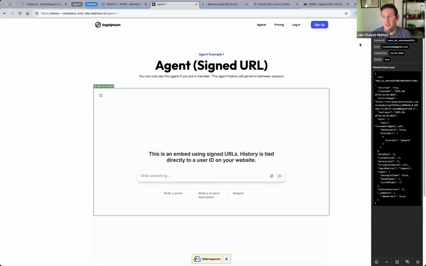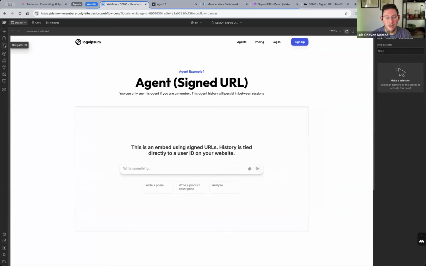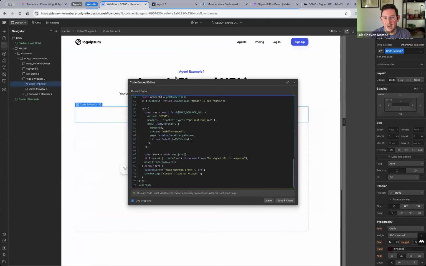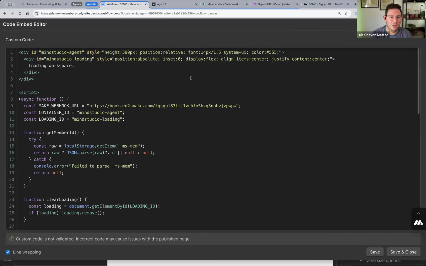As we talked about, Memberstack gives you this user ID. And so we're going to be sending this user ID via a webhook to make.com. So the way that that works in our site here, I have this element called code embed. I had ChatGPT, I basically told it what I'm doing, and it helped me create the code needed for this.